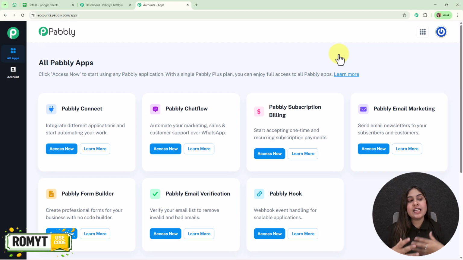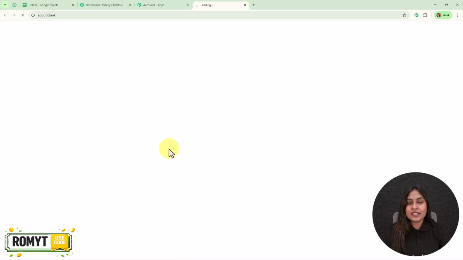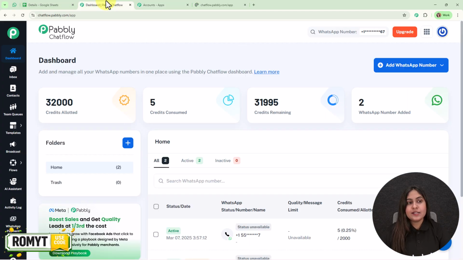Alright, so now after signing in, you can see the all Pabbly apps window where you can see all the applications of Pabbly. From here, you need to access Pabbly Chatflow by clicking on the access now, and it will take you to the dashboard of Pabbly Chatflow.